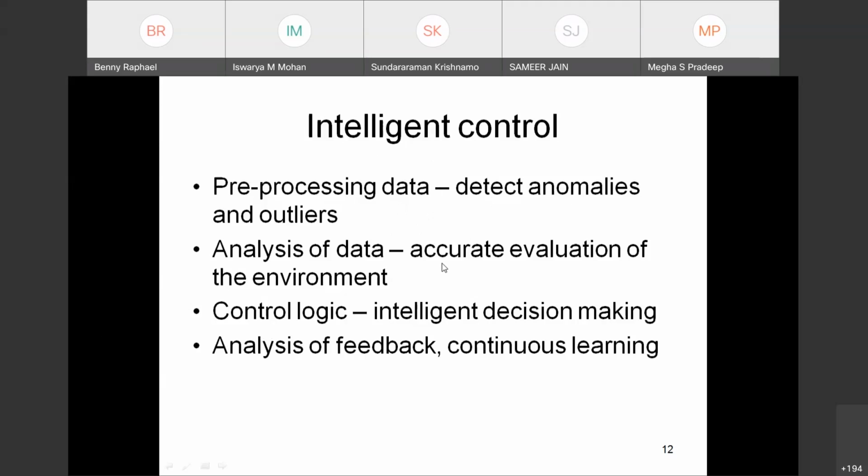Then once we get the actual data, we need to analyze the data, and we need to have an accurate evaluation of the environment. Again, this requires a lot of intelligence, because it's not clear what is interesting, what is important. So this is the next stage. And the third stage is the control logic. By using this data, we need to have a system for intelligent decision making. We need to decide what needs to be done. From the data we get, we sense the surroundings, we sense the environment, and based on that we have to make a controlled decision. So that is another stage where we might use machine learning.